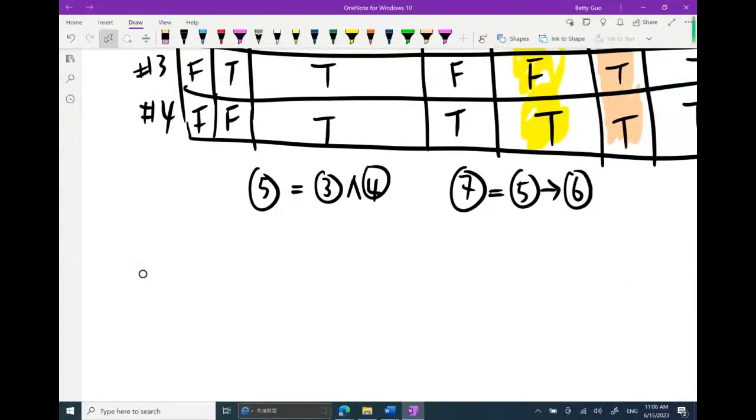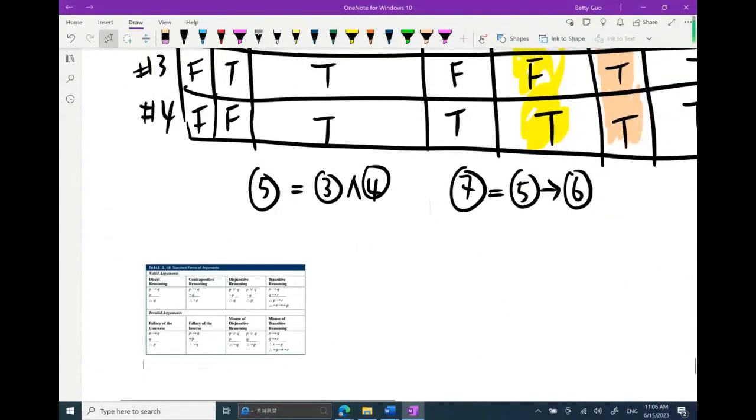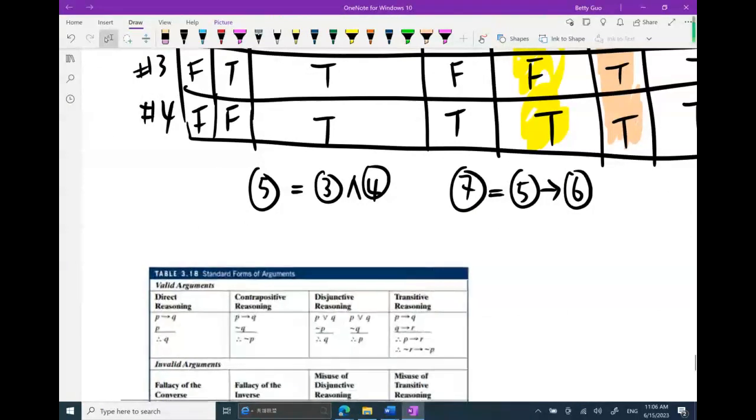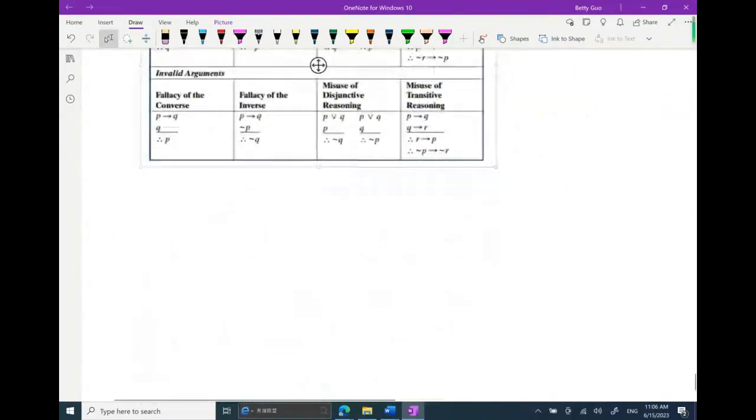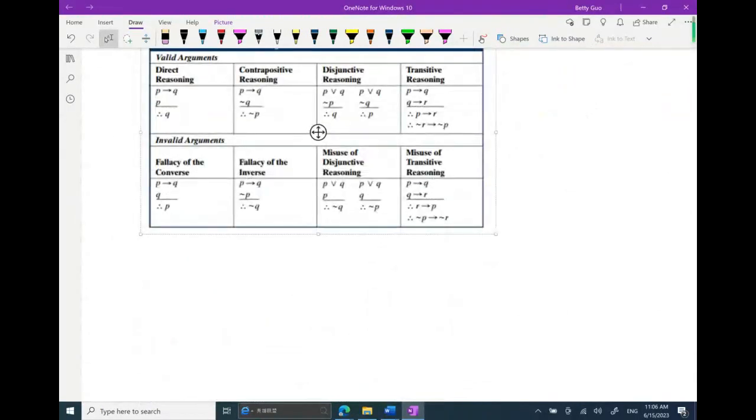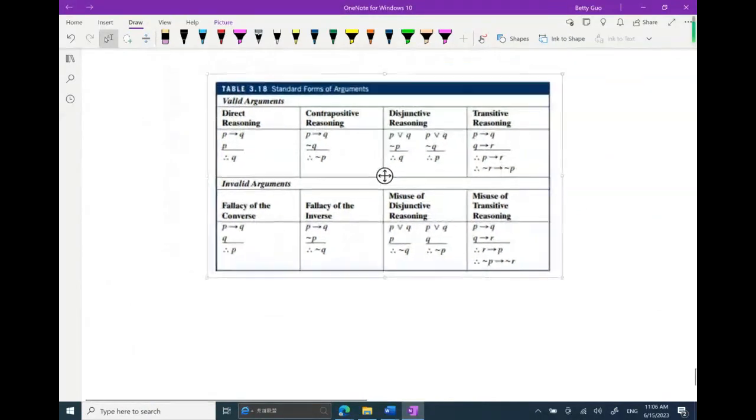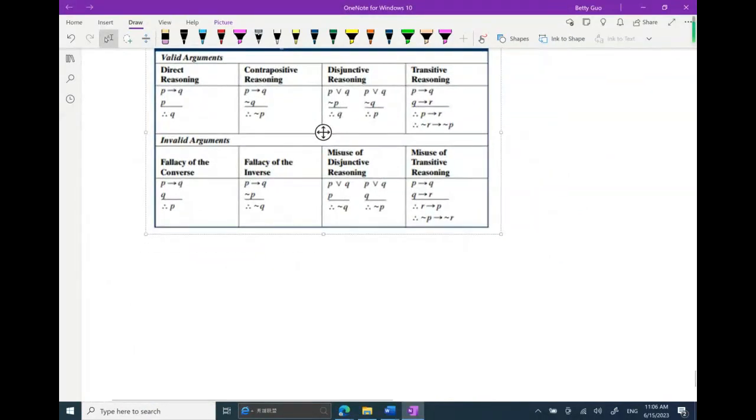Let me copy the table again. It's going to become time consuming to prove all those standard forms of the arguments, but it's worth it. Okay, disjunctive reasoning has 2. I'm only going to prove this one.